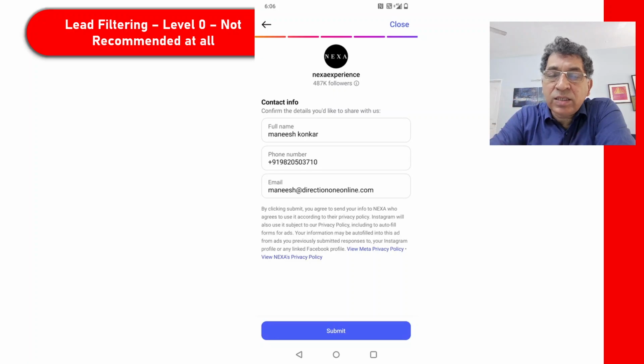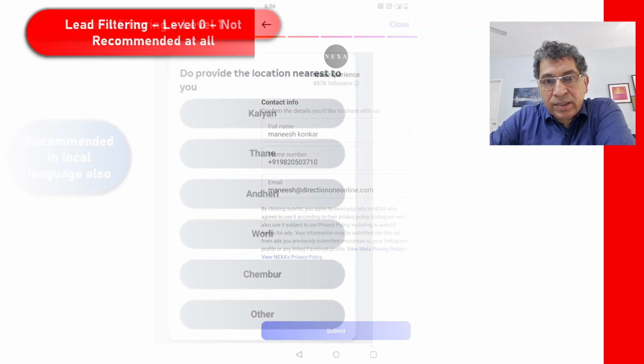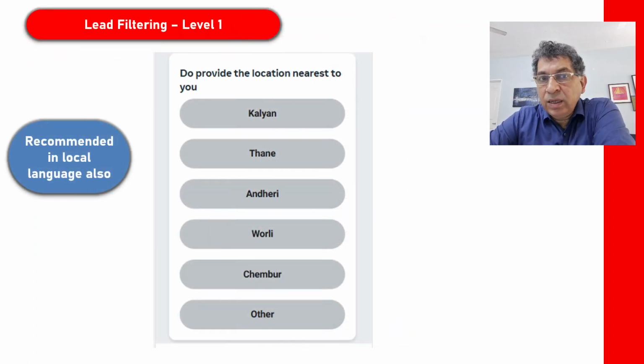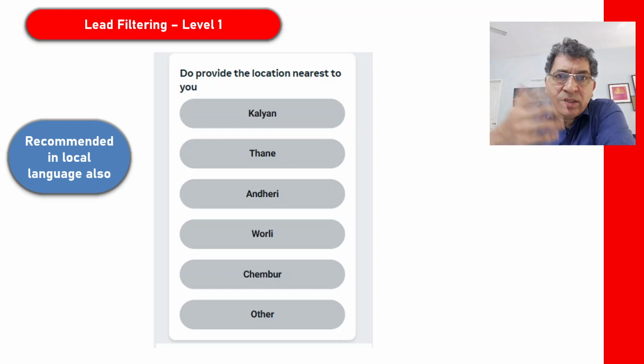This will cost the least, but it will also give you horrible junk quality leads. The cost per lead will come to about 50 rupees and you will get kachara. Okay, and this is not recommended at all. So what we recommend is that you ask a couple of questions, and we can add as many questions as we want. It can go to 10, 15 or so.